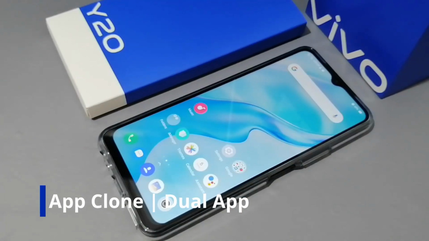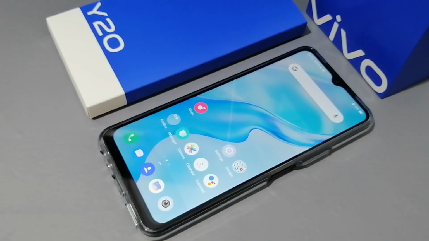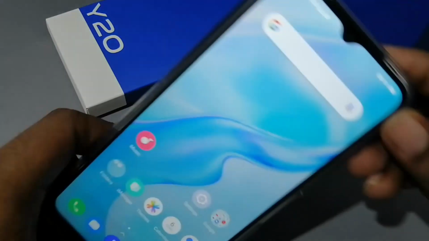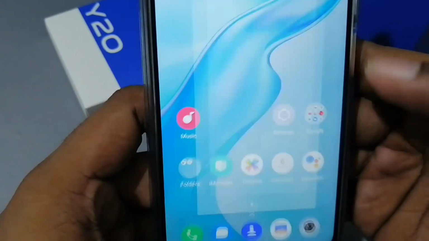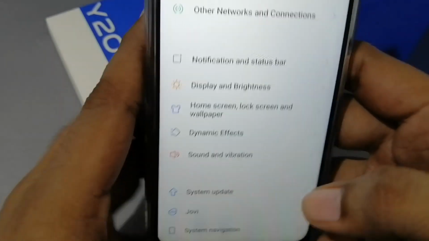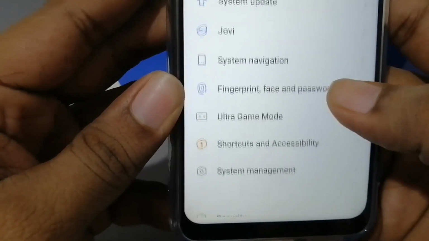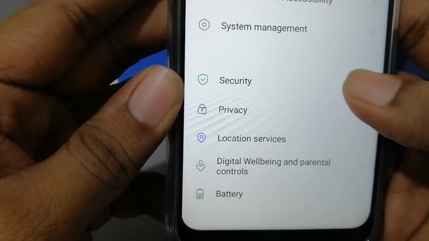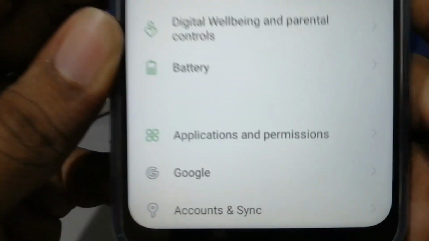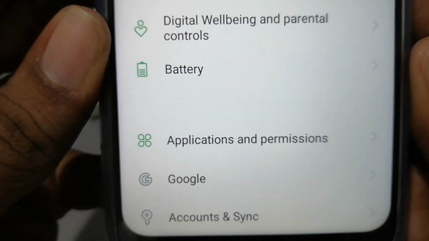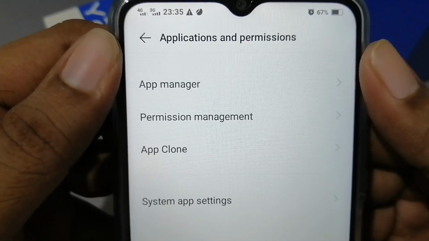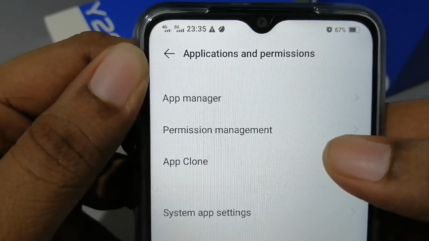Okay guys, third one is how to enable dual app, or in Vivo it's app clone. So let me show you how to enable it, so you can use different social media accounts. Guys, go to settings, and you must search for application manager. Let me show you. Here guys, you need to search for application and permissions, and here you need to go to app clone.